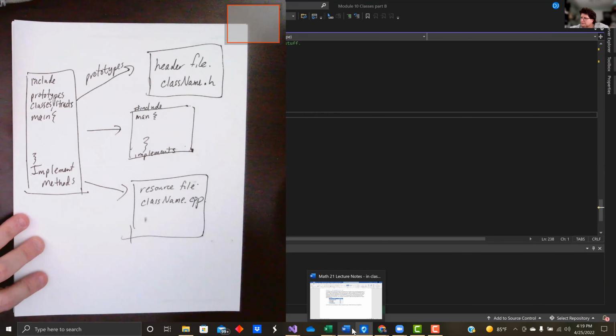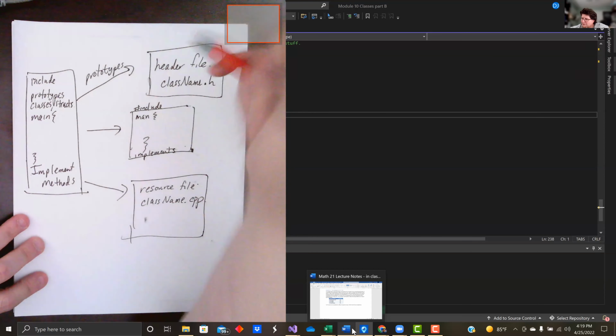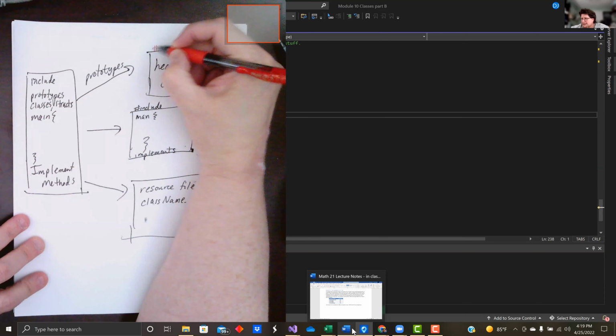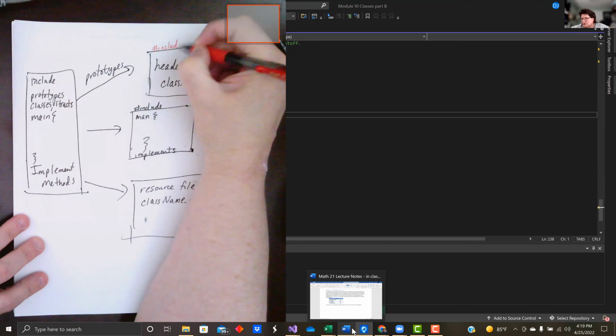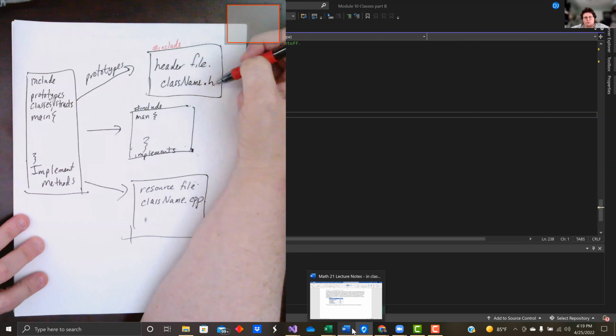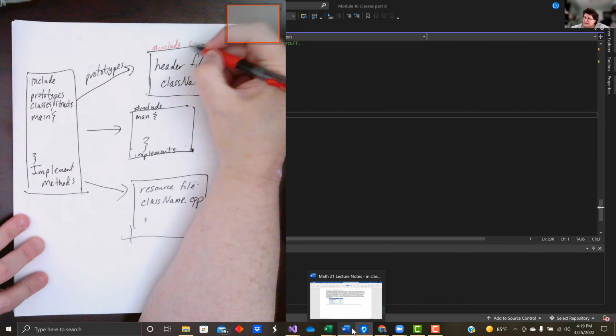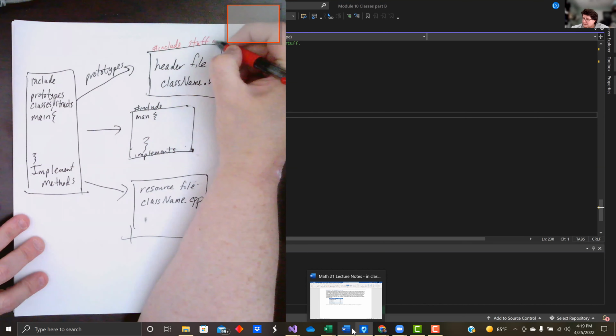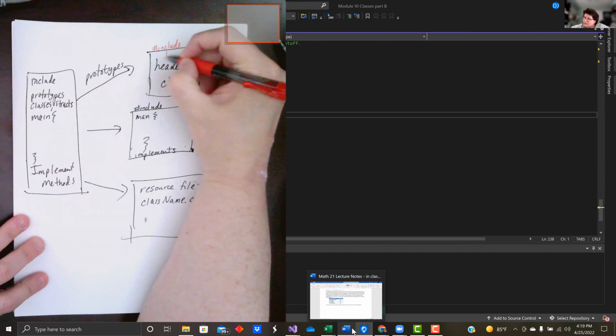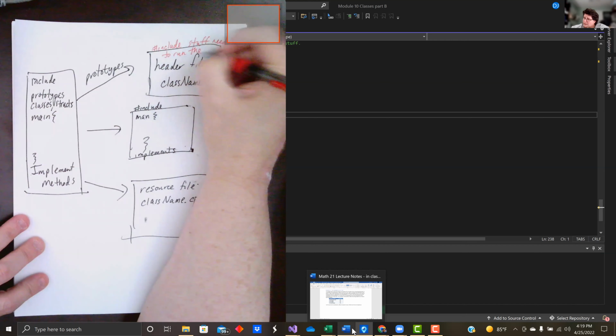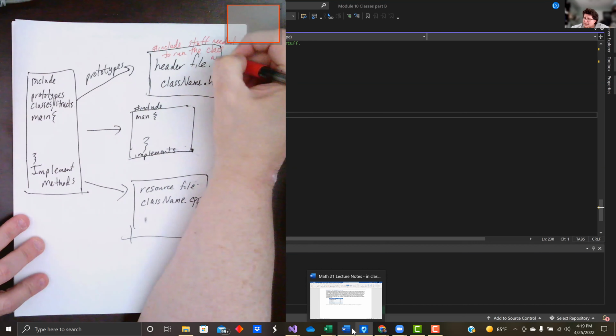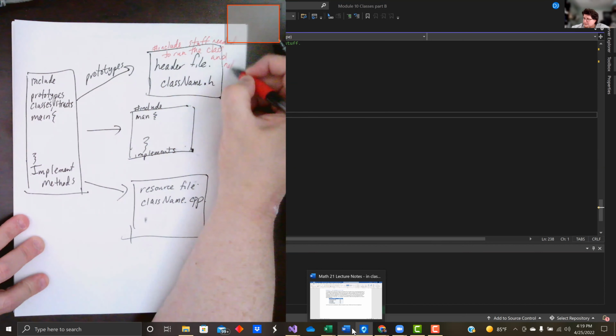We will put all of our includes that we can stuff up in here, anything that is needed to run the class. Include stuff needed to run the class. And nothing else. Anything else will go in the main.